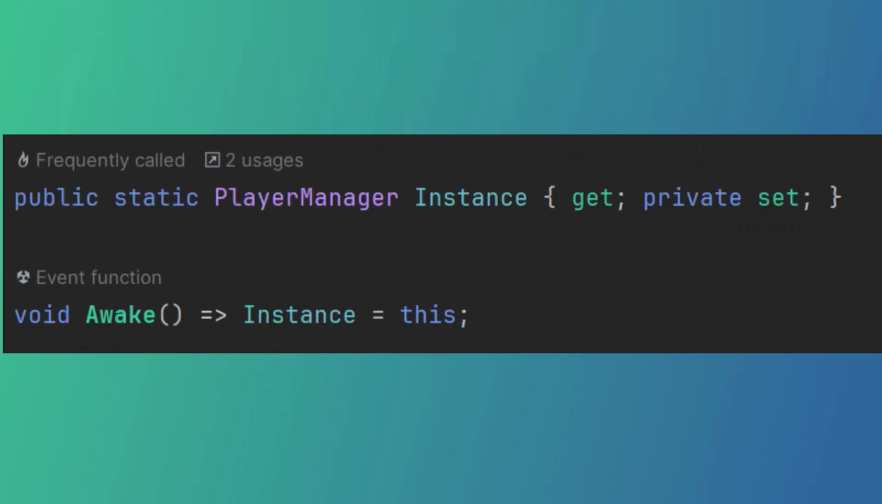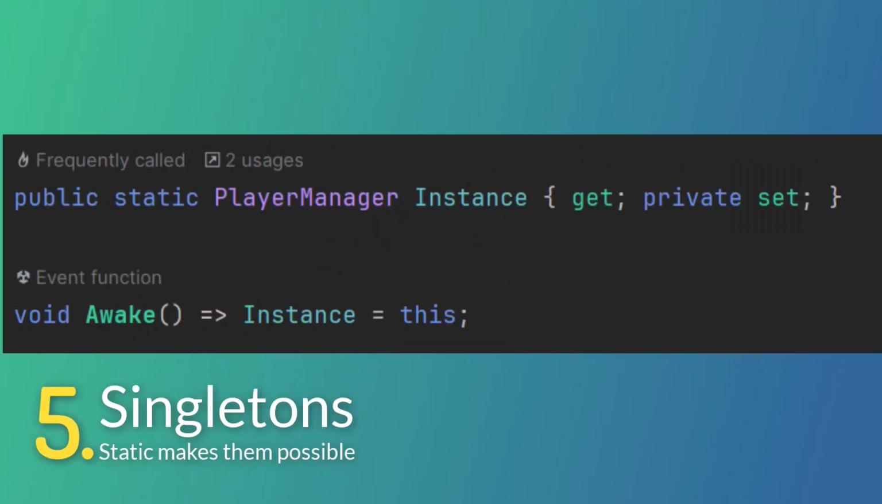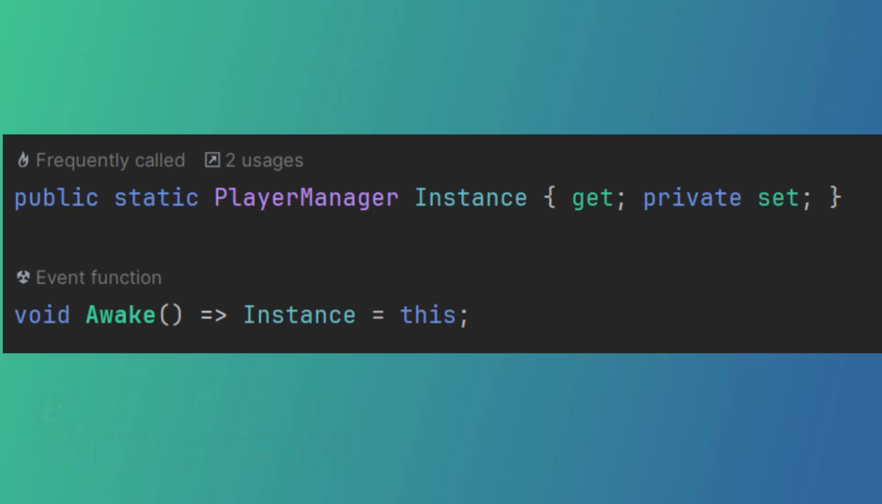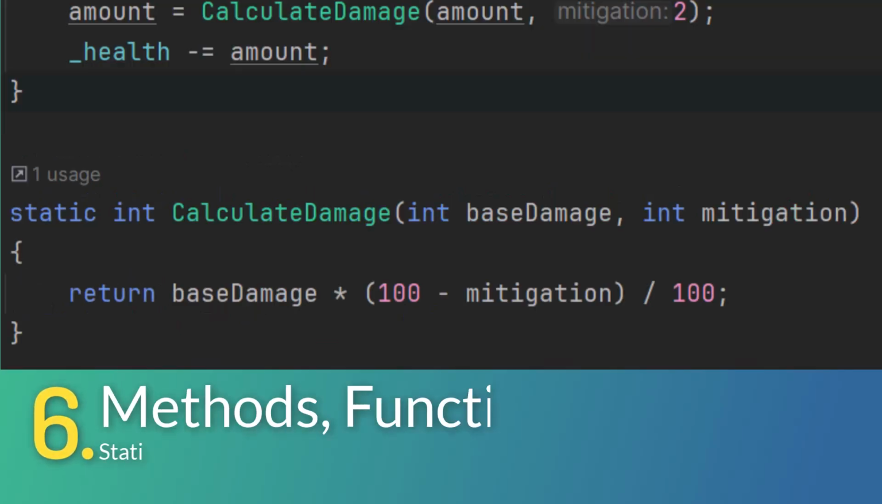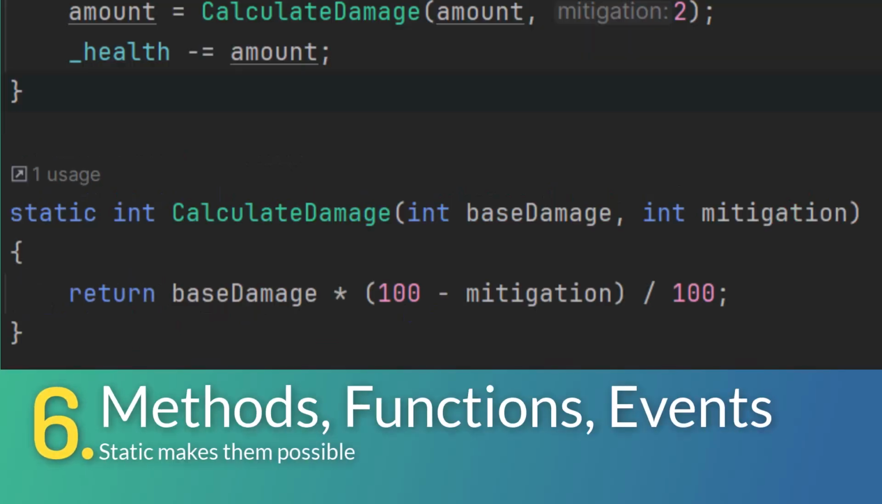A really common use for the static keyword is singletons. Unlike the constant keyword, the static one can be used on properties, and when it's used like this, it becomes really easy to access any MonoBehaviour that there's only one of, because we're assigning the object right to that static property. And this works fine with fields too, but properties with private setters are usually used to avoid overriding this accidentally.